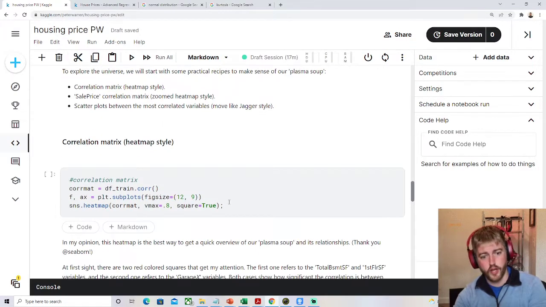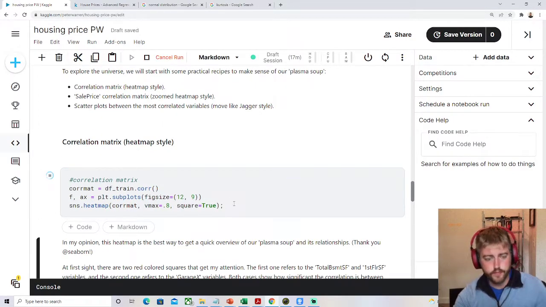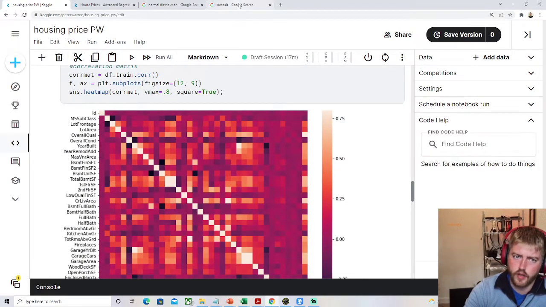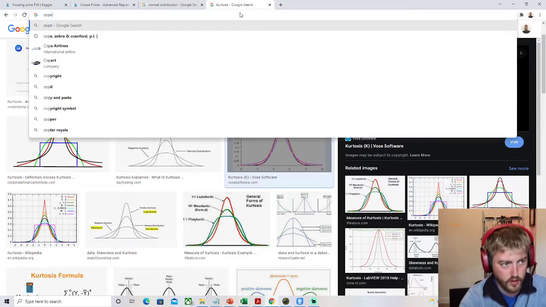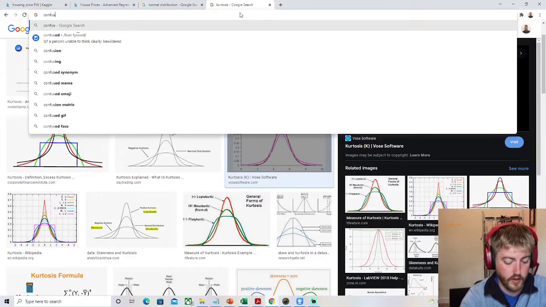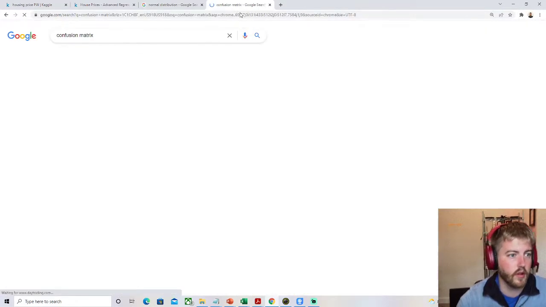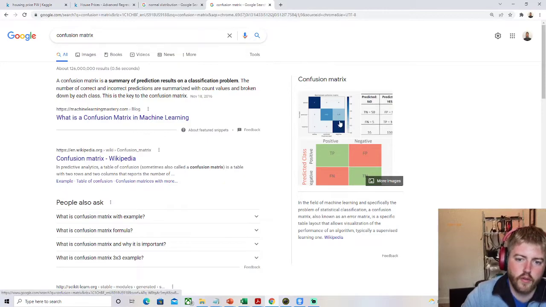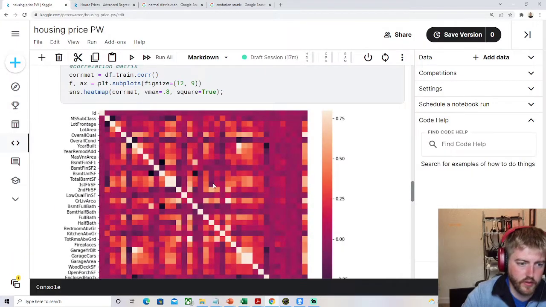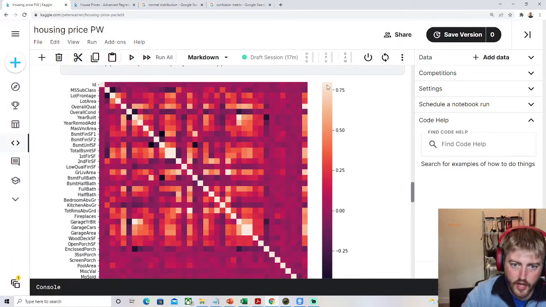Now let's look at a correlation map, heat map style. I believe I've seen this referred to as a confusion matrix. Let me see if I can type. A confusion matrix actually has the number in there, so it's easier to see, like if there were just 10 things. But let me explain what it is. It's not difficult. The lighter the color, the more those two variables are correlated.